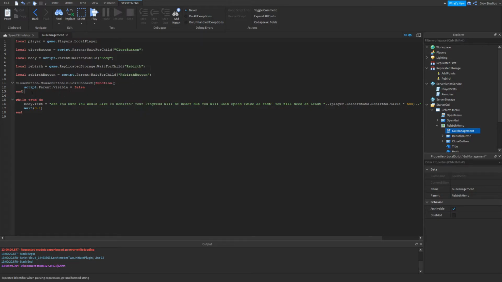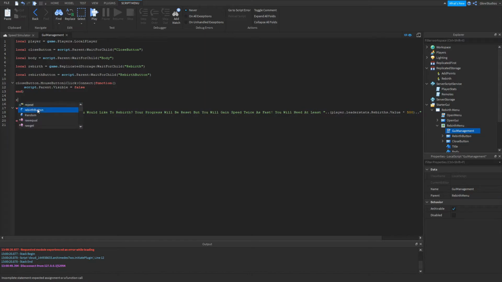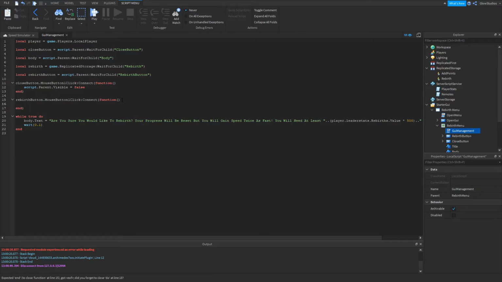Then above this loop, we're going to write rebirthButton.MouseButton1Click:Connect(function, and then just put the ending parentheses. Now here's where it will get a little bit complicated.